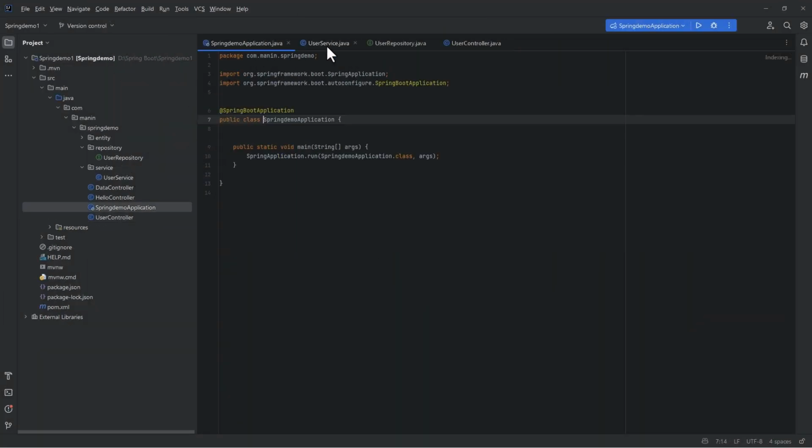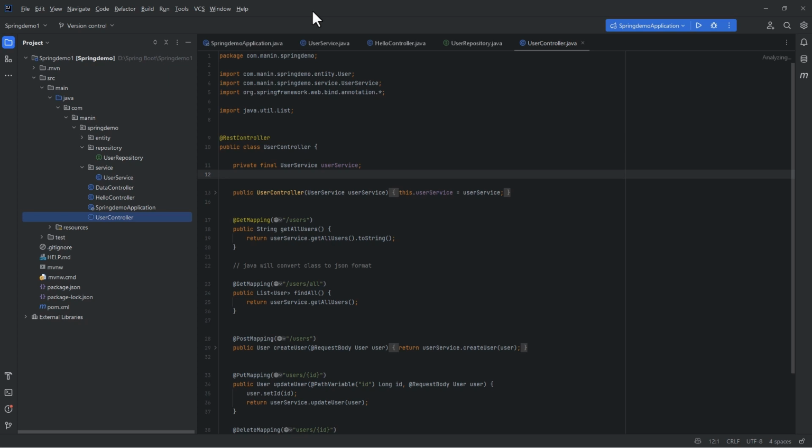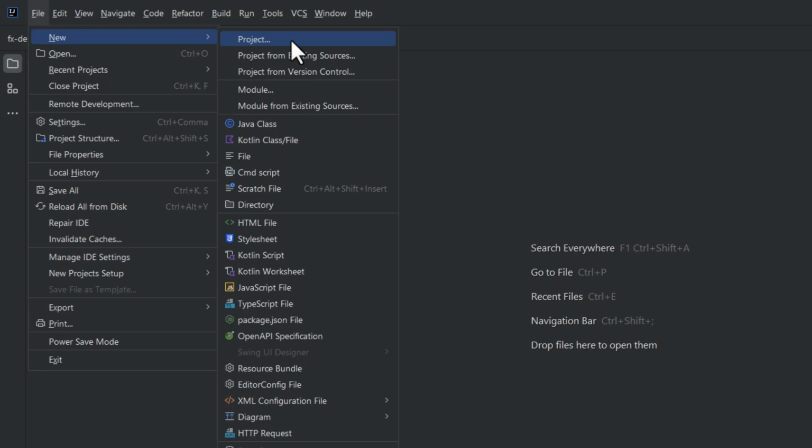To set up your first Spring Boot project in IntelliJ, you can follow these steps. Make sure you have IntelliJ IDEA installed on your system. If not, you can download and install it from the JetBrains website. Create a new project. Click on Create New Project.